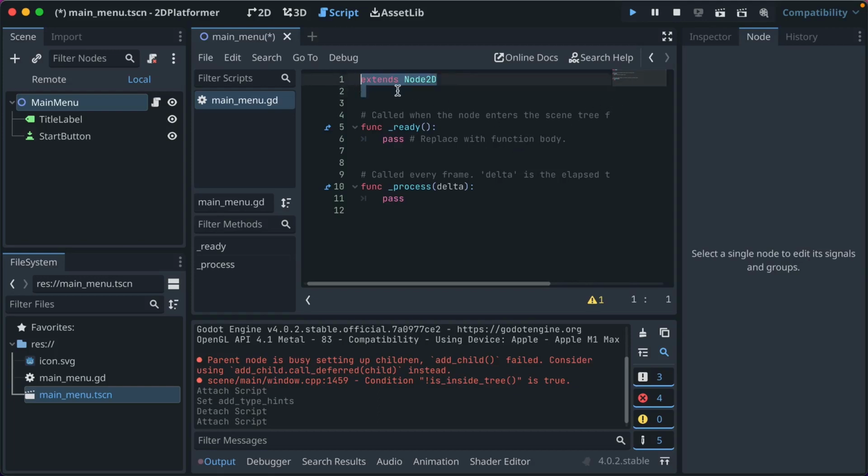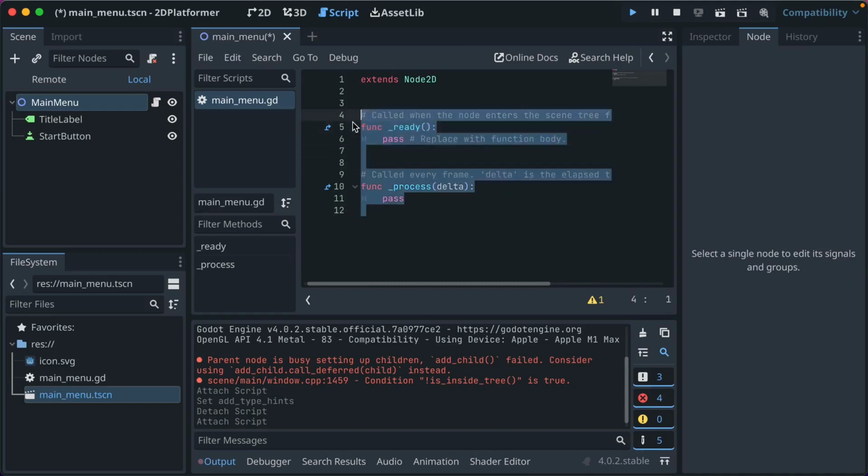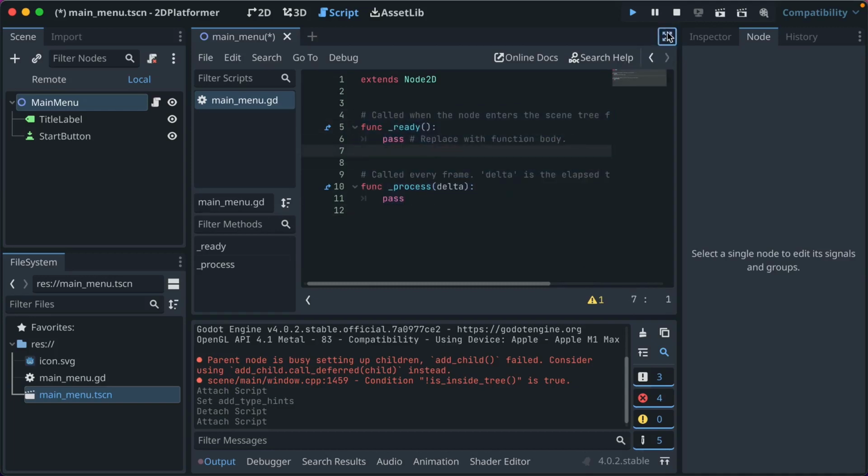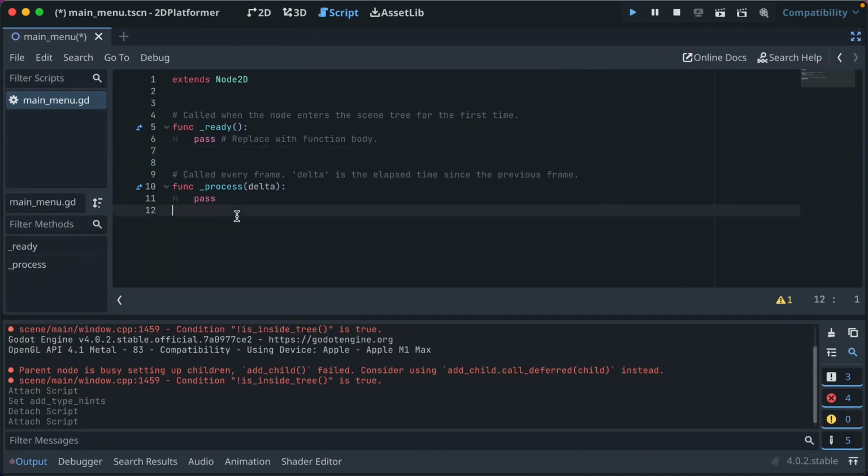We've got extends Node2D. This is what the script behavior gets out of the box. So anything that Node2D can do, we can do in our code, which is great. And we've got 2 functions that already are added. Let's click this button and expand it, make it bigger, because when I'm coding, it's nice to just have some space and be able to focus on the code.